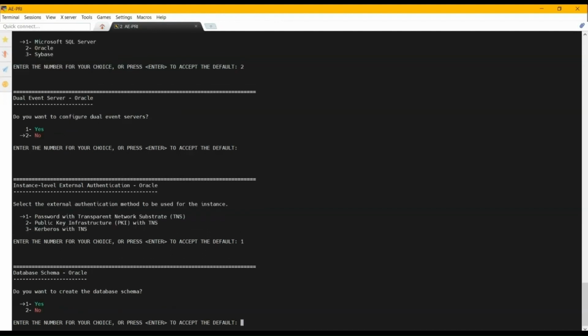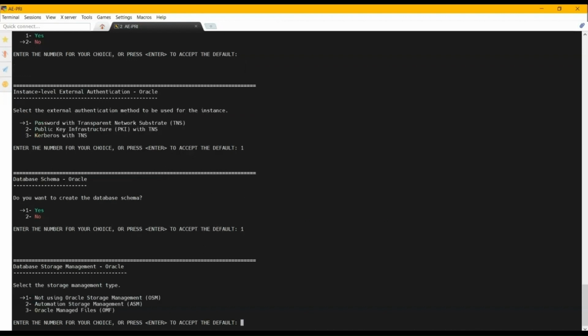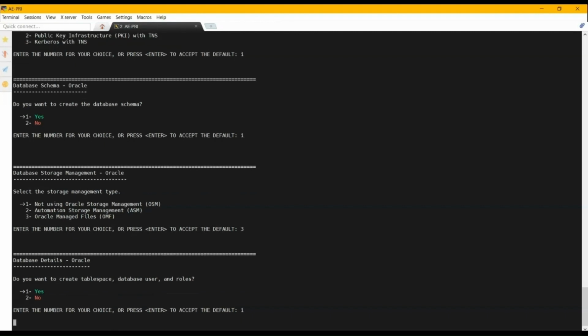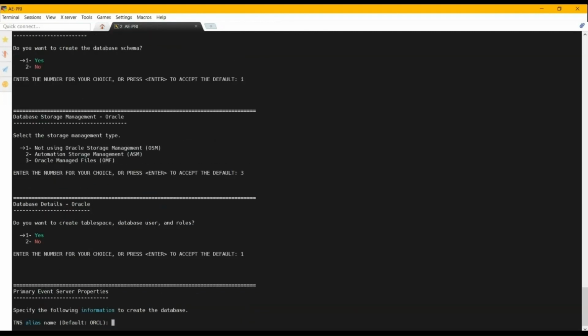Select option 1 to create the database schema. For this demo, we will select option 3, Oracle Managed Files, OMF, for Oracle Storage Management. You can choose the option most appropriate for your installation. Select option 1 to create the table space, database user, and roles. Enter the previously verified TNS alias name to access the Oracle database.